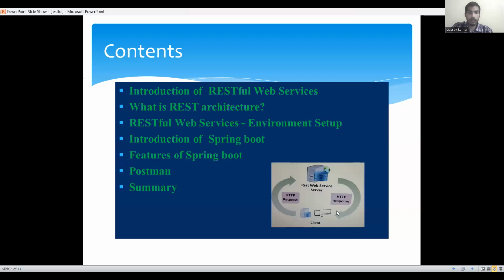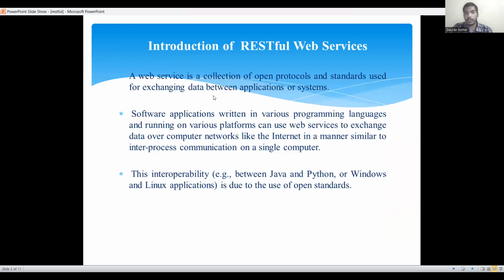In my content, I will show the introduction of RESTful web service, what is REST architecture, RESTful web service environment setup, introduction of Spring Boot, features of Spring Boot, and Postman, and a summary at last. First, I will start with the RESTful web service. A RESTful web service is a collection of open protocols and standards used for exchanging data between applications. A web service is a collection, and RESTful is a different part.